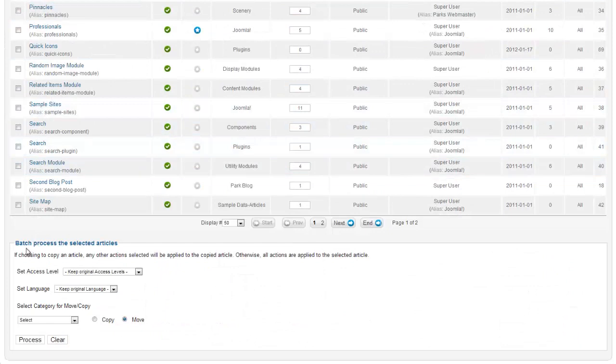It's pretty simple. If we're in our Article Manager and you scroll all the way to the bottom, you'll see a batch process. You can batch process articles here. You can change their access level, change the language they are, and you can even move or copy them within the category.